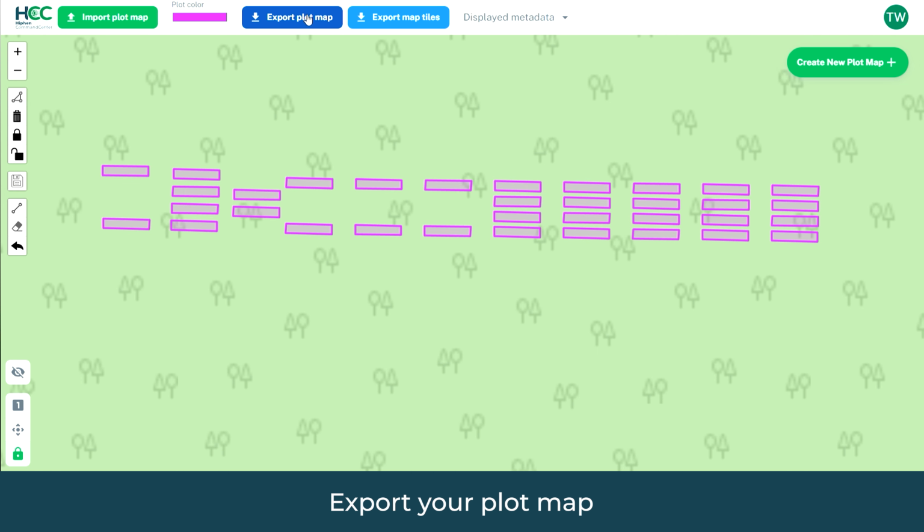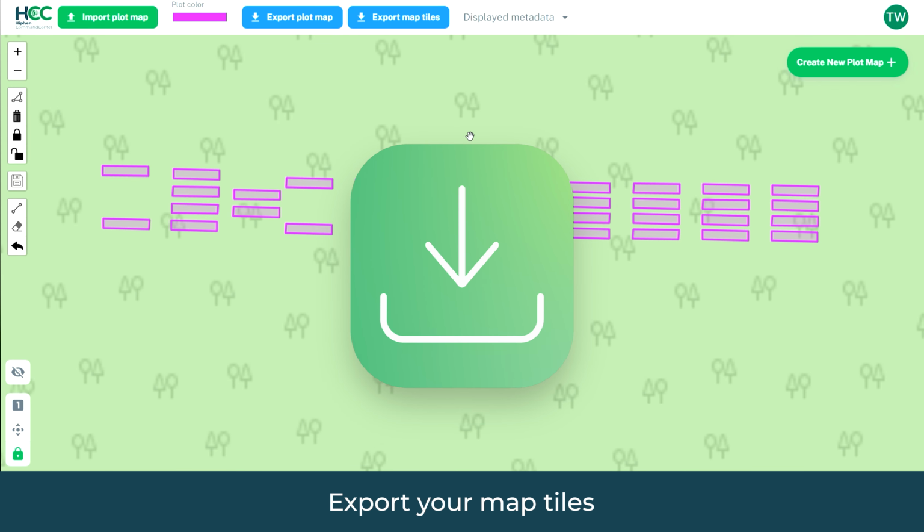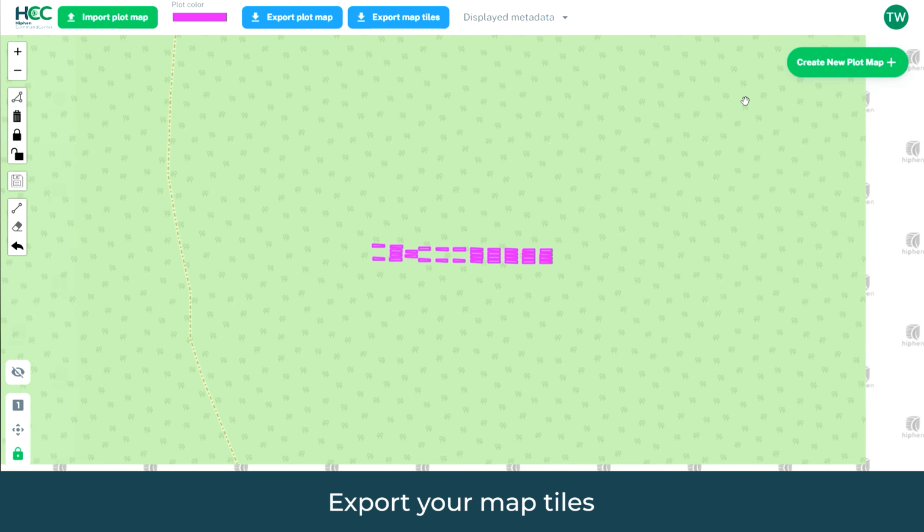It's now time to export your plot map. To proceed, click the Export Plot Map button in the menu at the top. Leave Pipeline Template as literal generic and enter your inter-row spacing in meters and then click Export. Don't forget to export also your map tiles. This will act as the satellite image background for your plot map. This is optional.